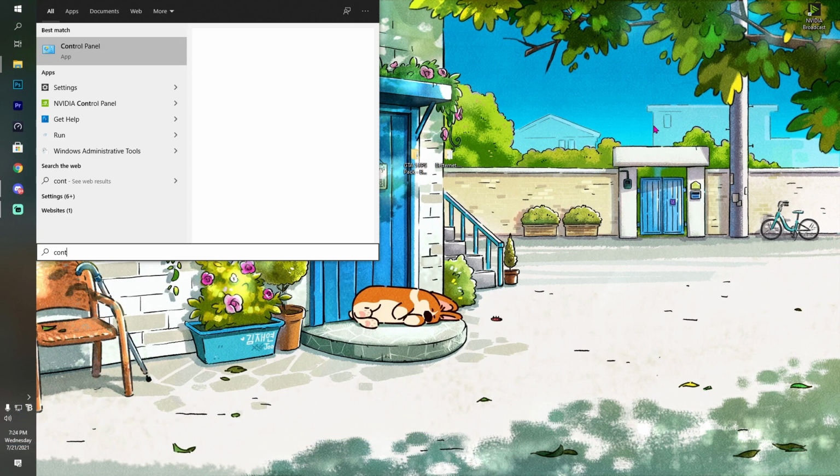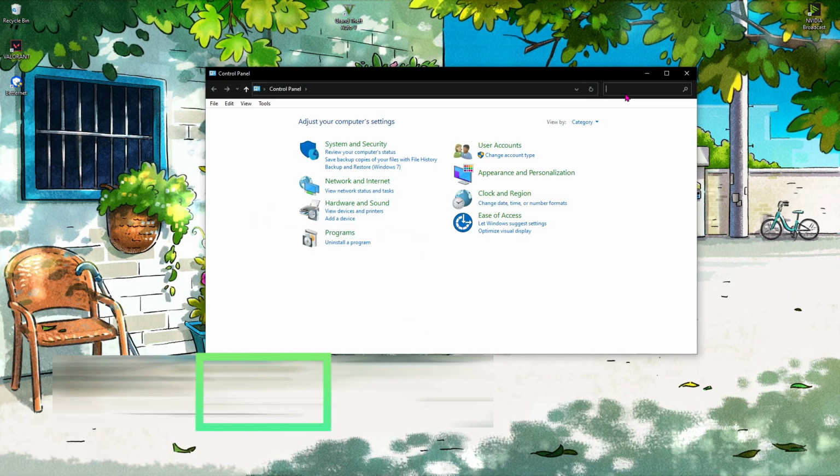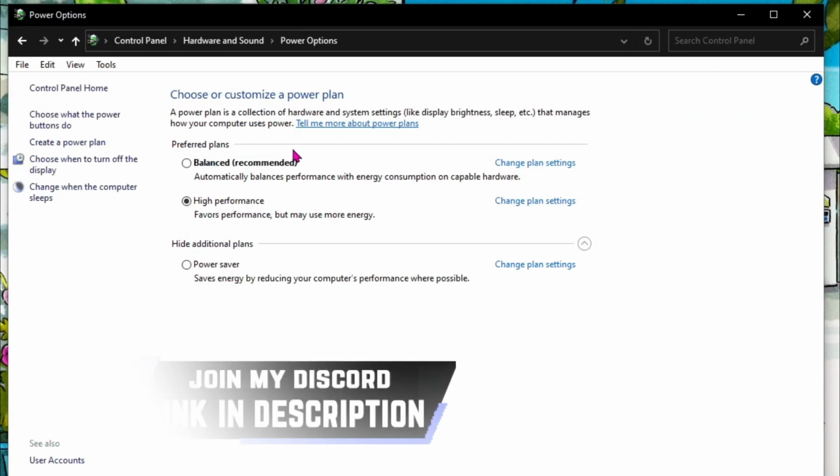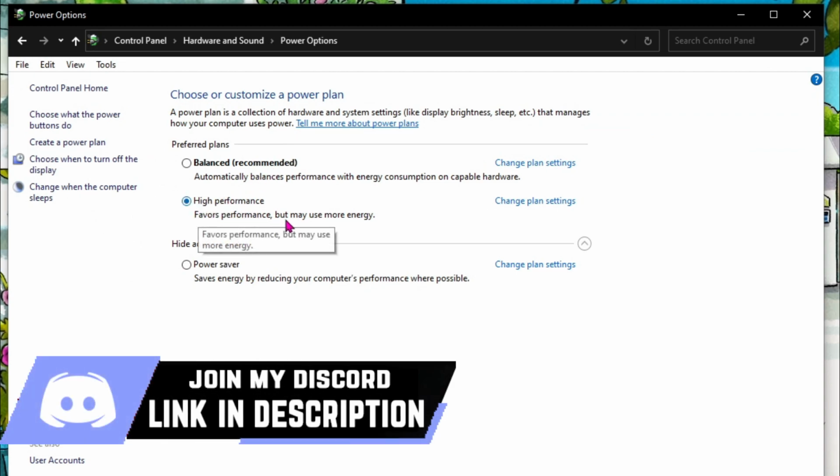Then open up your control panel and over here search for power. Then click on power options and make sure to select high performance.